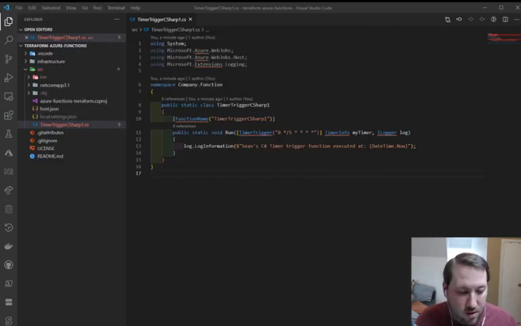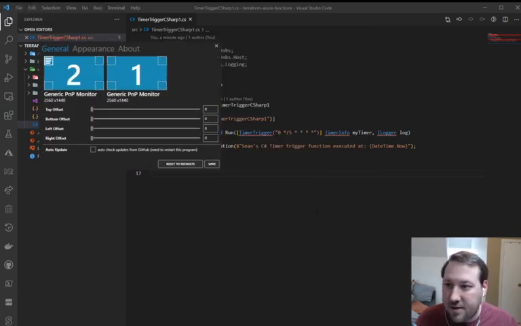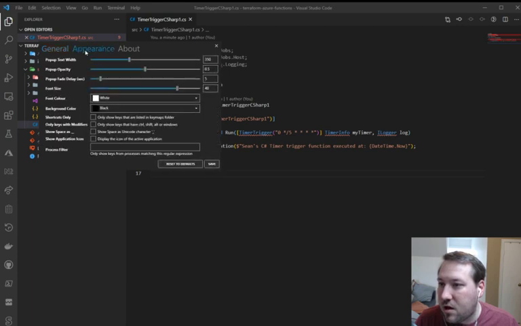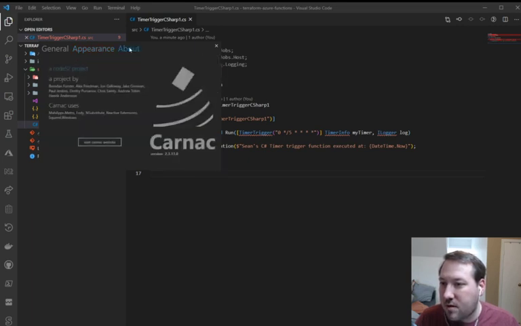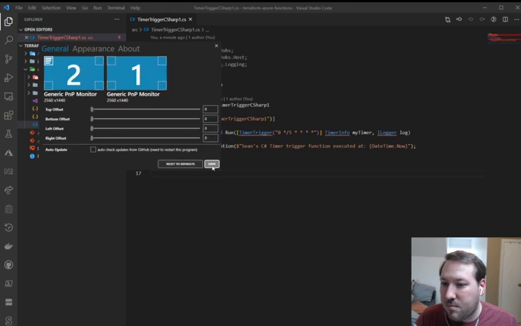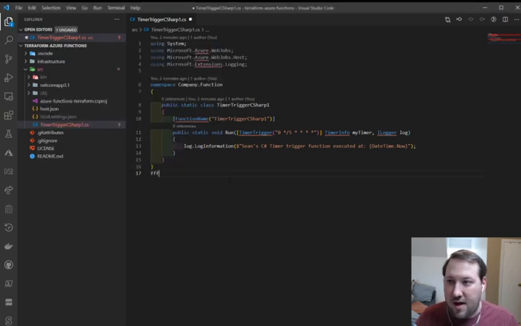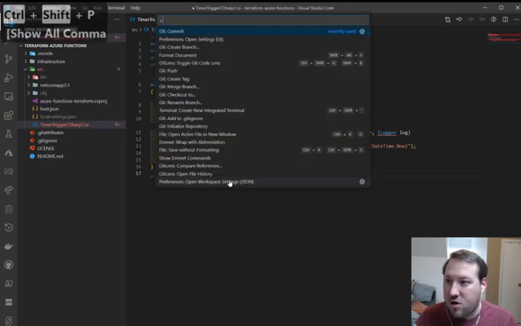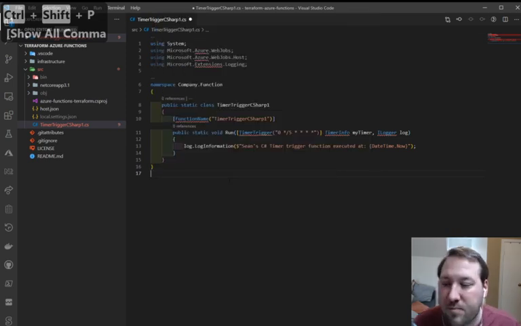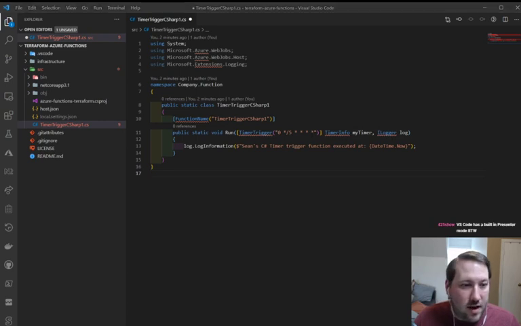Okay, so I'm going to tell Carnac one last thing, which is to only show keys that have Control, Shift, Alt, or Windows. I think that's what I want. Okay, so now we shouldn't see every text I type, but if I hit Control-Shift-P, then it should show up. Okay, great. All right, so now I've got Carnac showing you the keyboard shortcuts as we go.